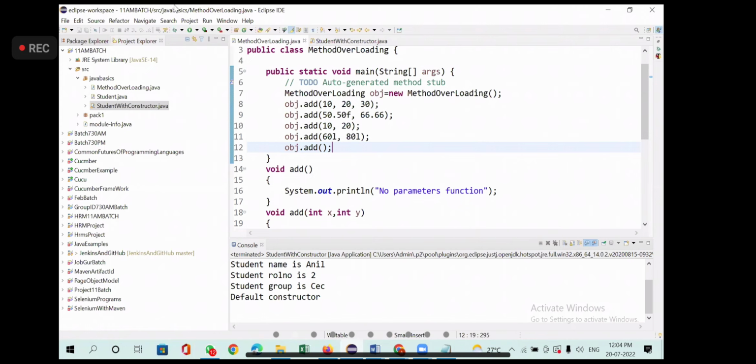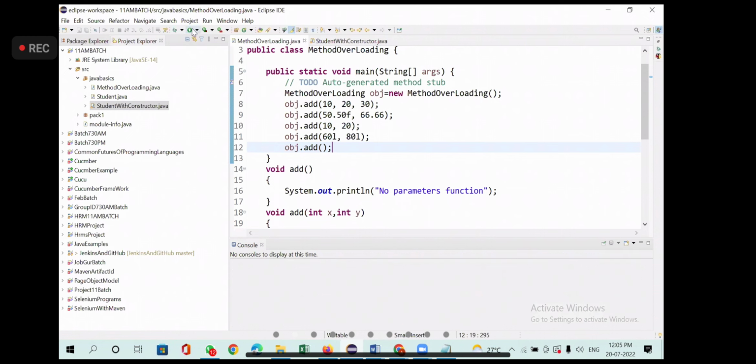Try to run it. What I'm trying to explain to you guys is, don't think method overloading is only with numbers. It doesn't matter. You can give characters, you can give numbers, but the important thing you need to understand is different types of arguments. Don't think different types of arguments should be only integer or only character. It can be anything you provide. Just try to run it.